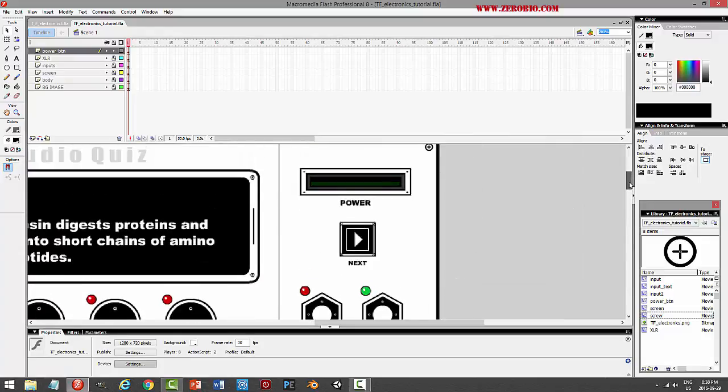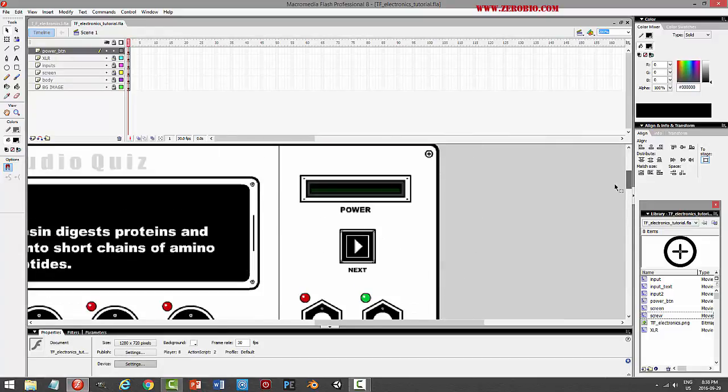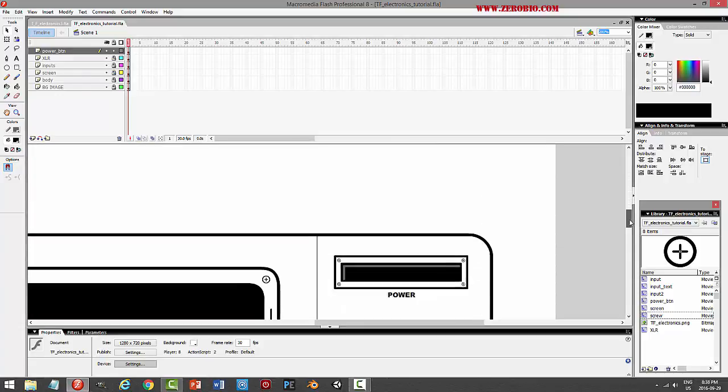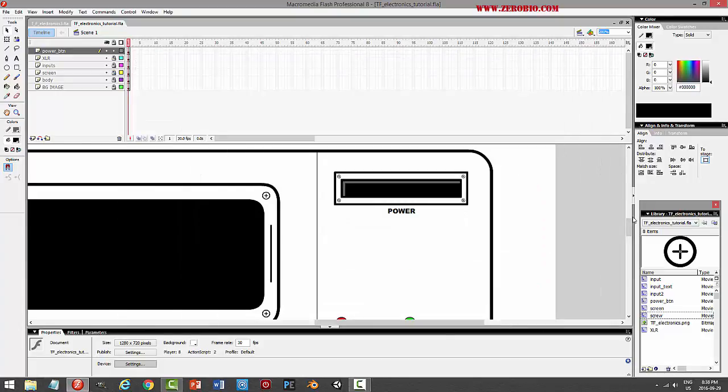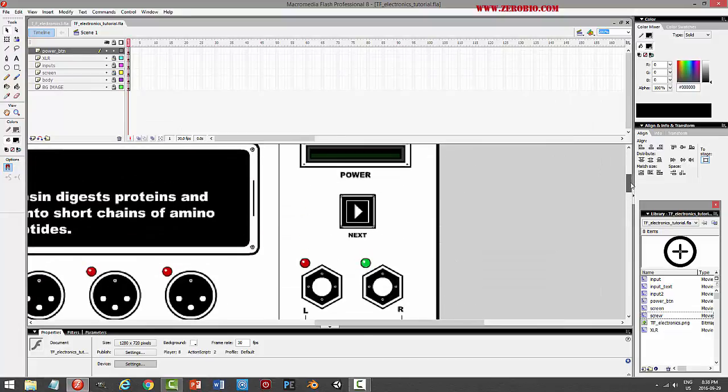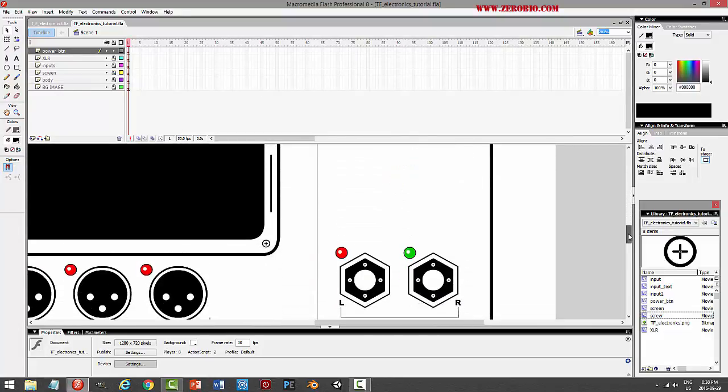And compared to the original, not too bad. I've got a little bit of green in there. I could certainly put that in, but I'm really digging the black and white. Okay, that's great. So what comes next? We're going to need a next button.